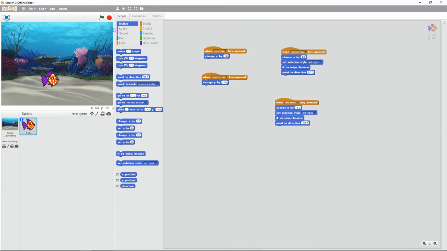So now as I click green flag, as I point left, it turns around left, and it does this, which is exactly what we want it to do. So now it's moving as it's supposed to, and it's pointing in the right direction, which is exactly what we want it to do.